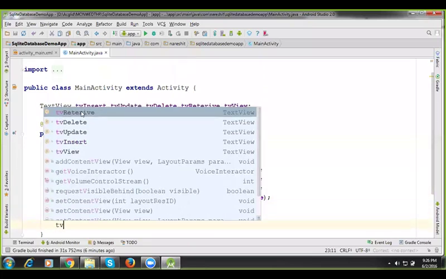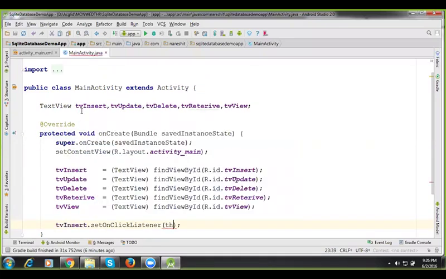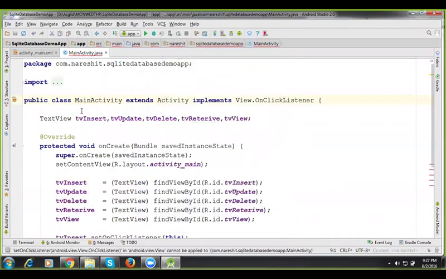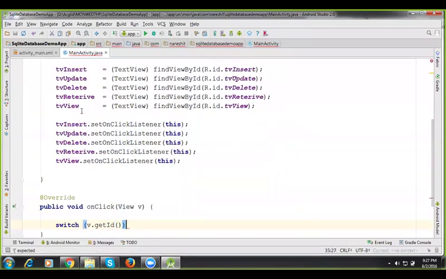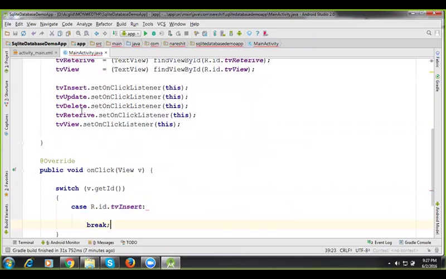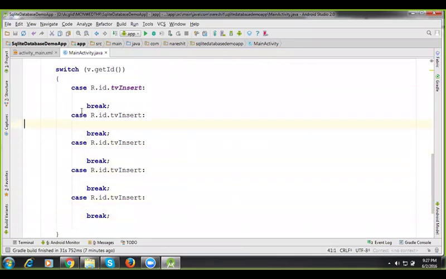And finally, we set on click listener. TV insert dot setOnClickListener, this. Likewise TV update, TV delete, TV retrieve, TV view. Alt enter, make my activity implement the onClick method. Let us write v dot getId. Switch case R.id.TV insert, perform some action. Likewise update, delete, retrieve, view. Okay, fine.